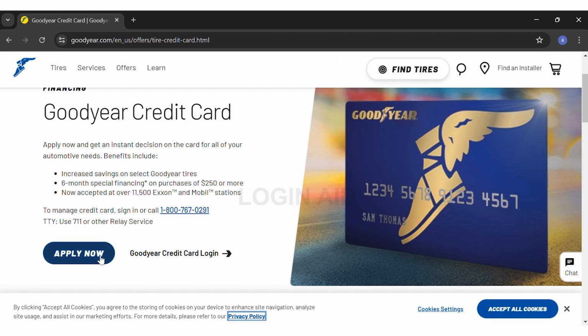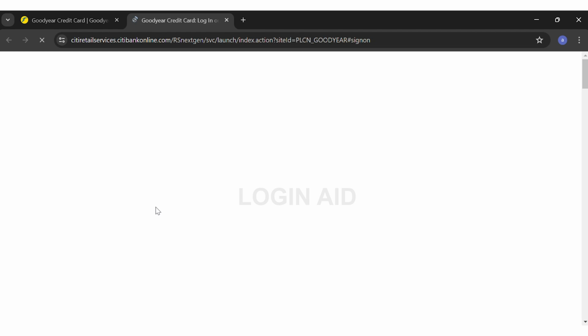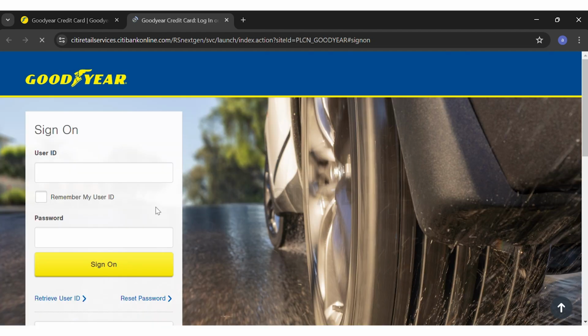Now, to log into an account, you can click on the Goodyear Credit Card login option right beside the Apply Now button. Once you click on that, a note pops up on your screen notifying you that you will be leaving the Goodyear.com website and will be directed to another website run by Citigroup. To proceed, you may just click on Continue. Then, a new tab opens up where you are taken to the login portal of Goodyear.